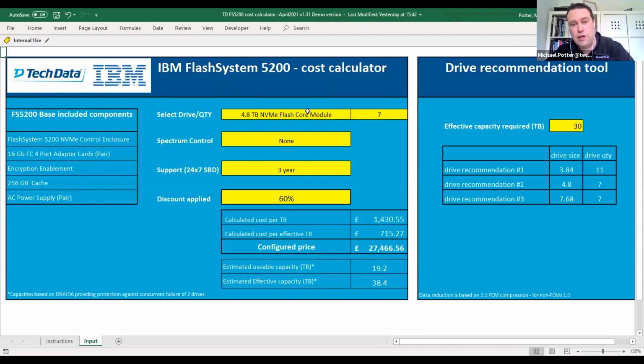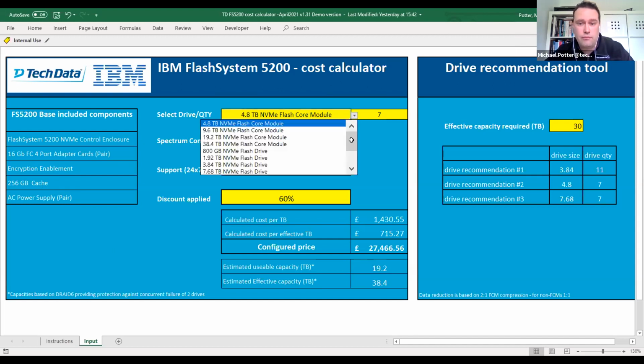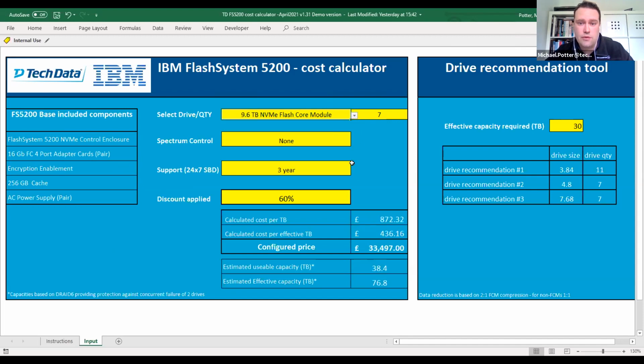But simply what you do, you'll be able to select your drive and your quantity to whatever you require. And basically, you can either select Spectrum Control, none, 3 year or 5 year. Go for 3 year, and you can see the prices changing dynamically. You can go again 3 year or 5 year for your support, and it starts to change. And this is your discount applied, which again, please make sure you speak to your account manager inside Tech Data to make sure you get the right one. Obviously, if you've got a tier reg, it will be better.